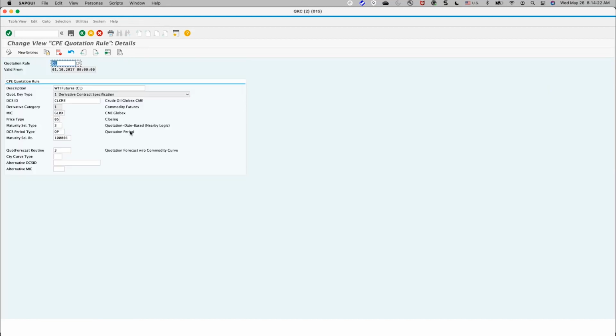let me take an example of a quotation. For example, this is the crude light, the WTI futures. Here, this is the place where you define the description of the quotation rule, which is the curve, WTI futures. And you can say whether this is based on DCS ID or quotation group, but we do not use quotation group anymore. It's not removed yet, but we do not use it. It's only DCS or basis. If it is DCS based, then you define the DCS ID, the MIC ID, and the price type that you want to use for determining the prices.